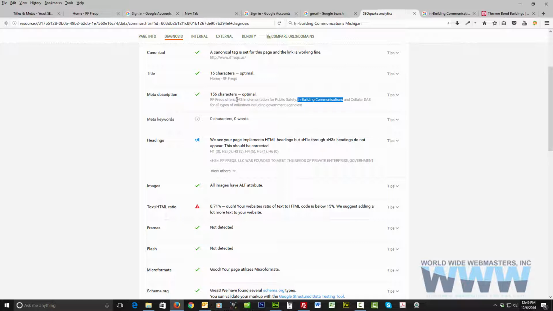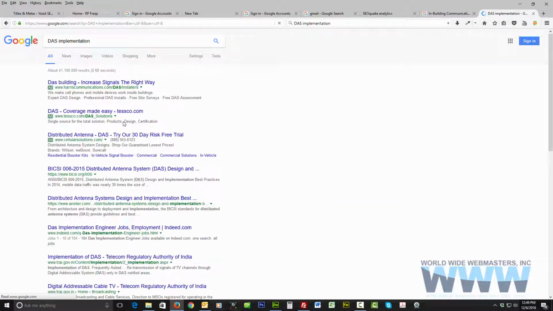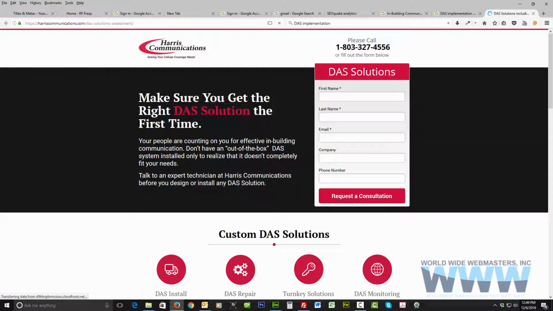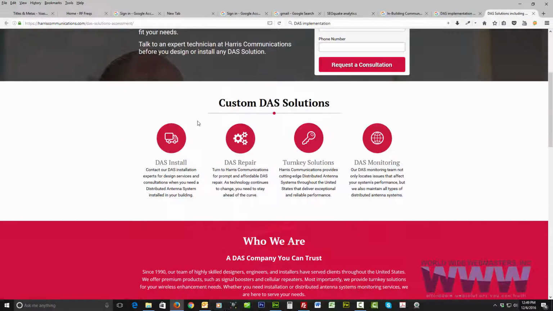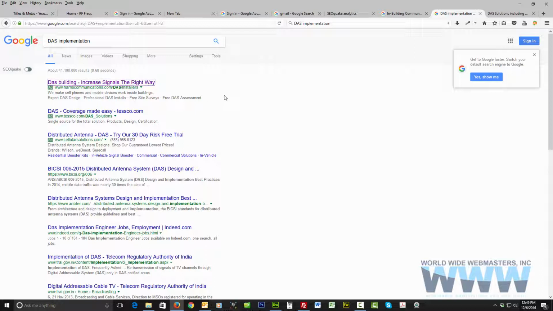RFQ offers. Okay, so DAS implementation. That's a really good one. So let's just take a look and see what happens when you search for DAS implementation. Okay, so you got a lot of stuff coming up here. So you got DAS building. Okay. Professional DAS installs. Let's take a look. Make sure that the industry is a like industry. And here's communications. I believe this is sort of a competitor of yours, right? So now we're getting somewhere.